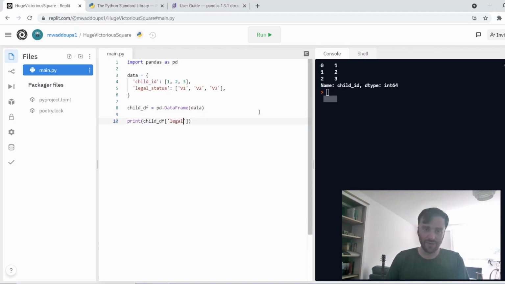Similarly, if I print out the legal status, you get the same thing. The index matches, but you get the strings. It's called legal status, and it's given the data type object because a string is just a kind of object. So that's how you can read out the same values that you were already looking at.